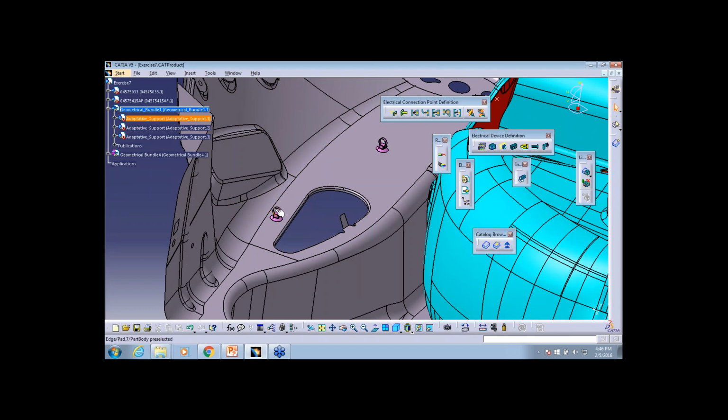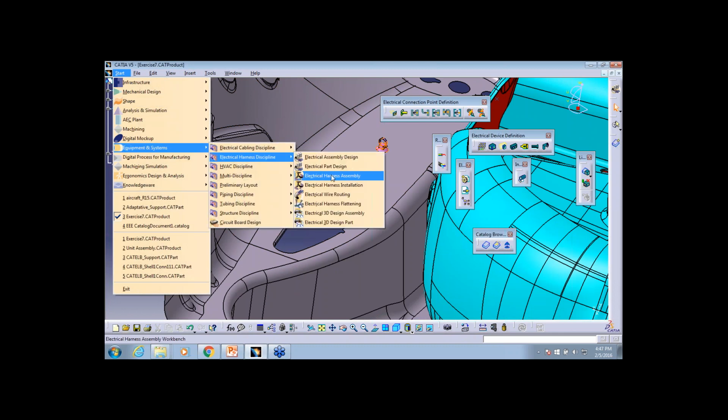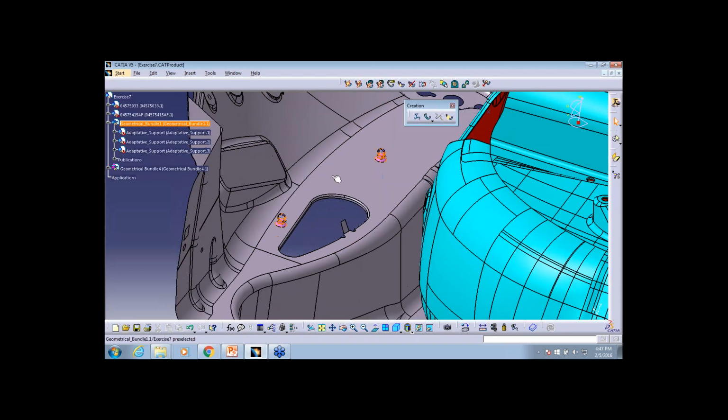Now what we need to do is route it. So we are getting into an equipment electrical harness assembly. Placing your connectors, we are doing electrical assembly design. Routing is done using electrical harness assembly. You need to be very careful. The harness assembly is for routing, electrical assembly design is for placing devices.